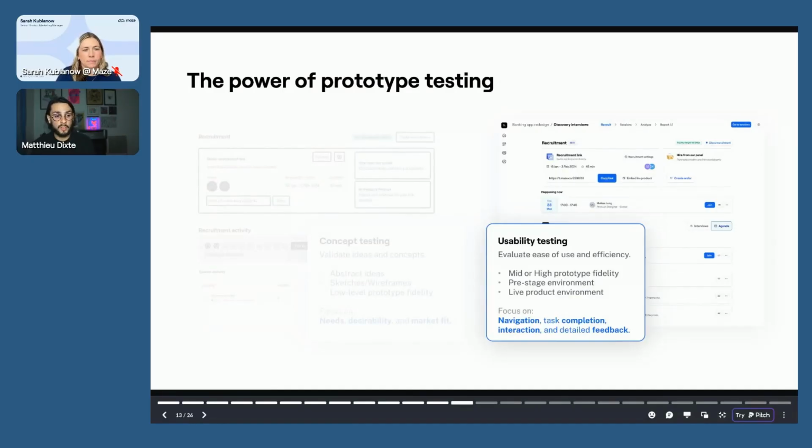So it can also be even outside of a prototype. Here I was focusing on prototypes, but it can be even on a pre-stage environment or even on the live product. Of course, a prototype helps you anticipate and work on a new solution and avoid investing engineering time if you don't have the agility or the time to do that. Of course, to do that really rapidly. So here we focus more on the navigation, the task completion, the different interactions, and the detailed feedback that you can get with the almost end solution that you have just before the development stage.